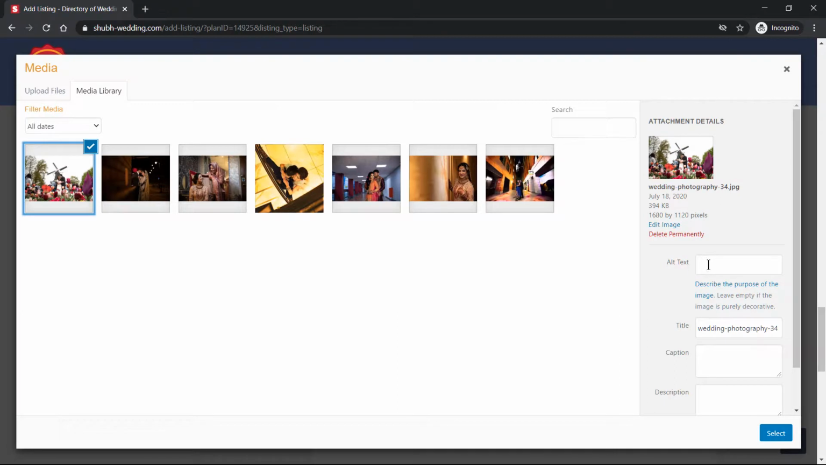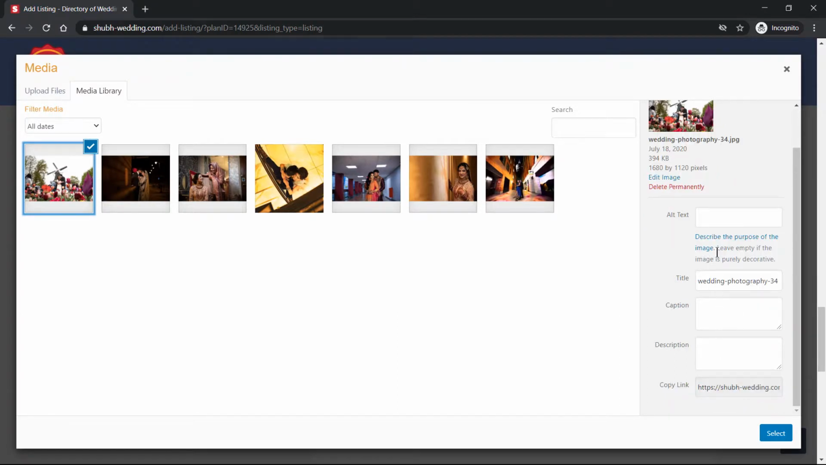I would recommend that you provide your alt text, caption and description. Let's say if this image is about a pre-wedding shoot, then type pre-wedding shoot. This would definitely help you in terms of SEO.